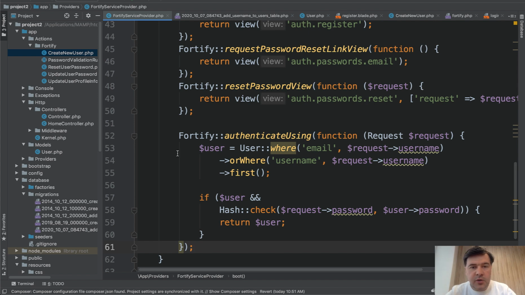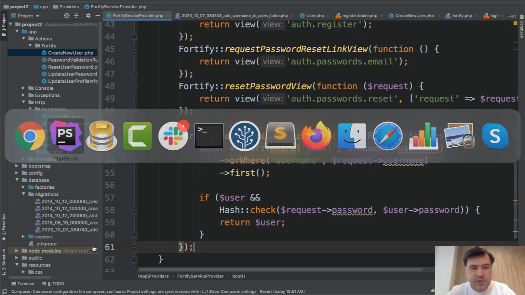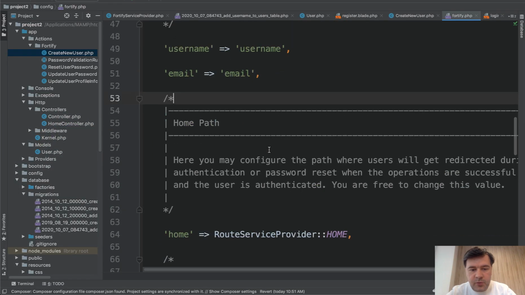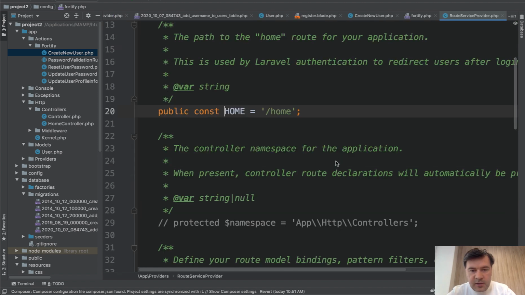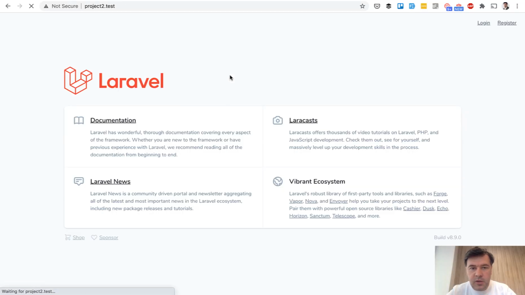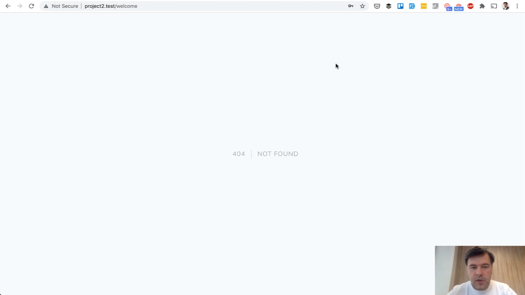And final thing, how can you redirect after login, not to home, but to whatever you want? It's customizable in config Fortify. If you scroll down a bit, default home is in route service provider. You can click and change that in route service provider or change that directly in the config. So for example, /welcome. So after login, we log out, login again. And we are on a welcome page, but it's just not found. But you see my point, how to customize that redirecting after login or after registration.